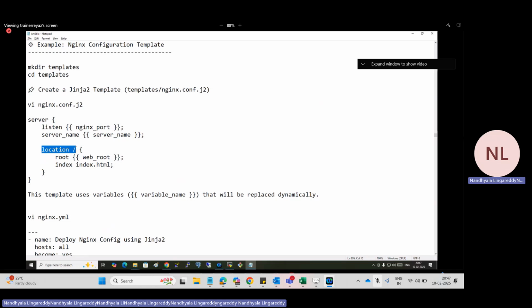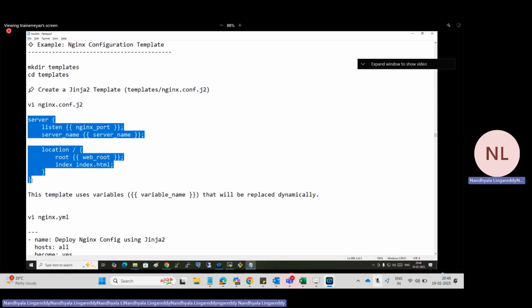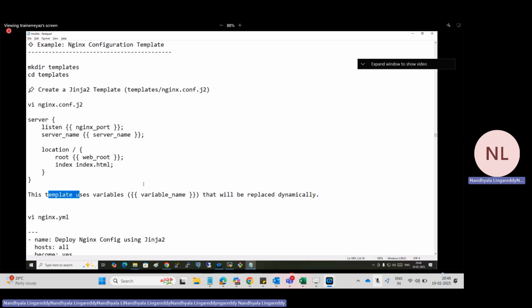And then remember location. Who attended Linux? Remember, we have written the reverse proxy concept. In reverse proxy, in location, we created a new location and then forwarded that to the application server in the backend. Can anyone confirm? Yes. So that entire configuration I have written here, and this template uses variables, so that it will be generated dynamically.